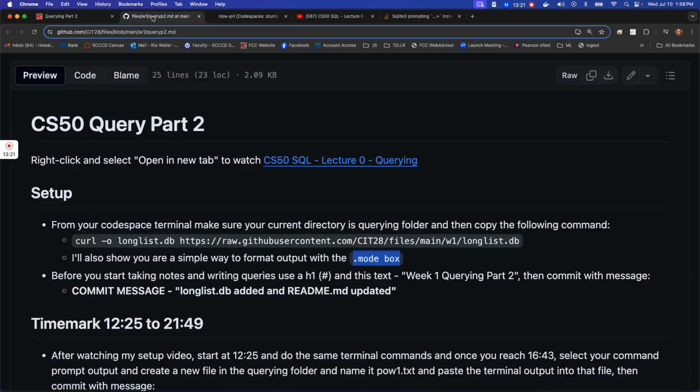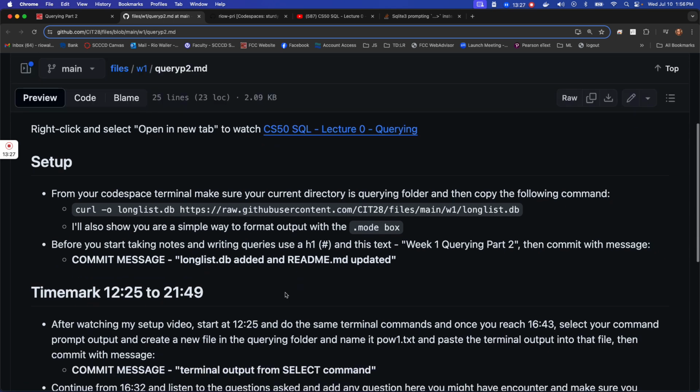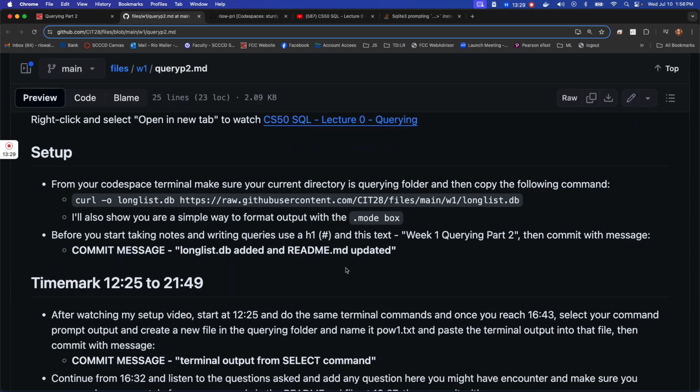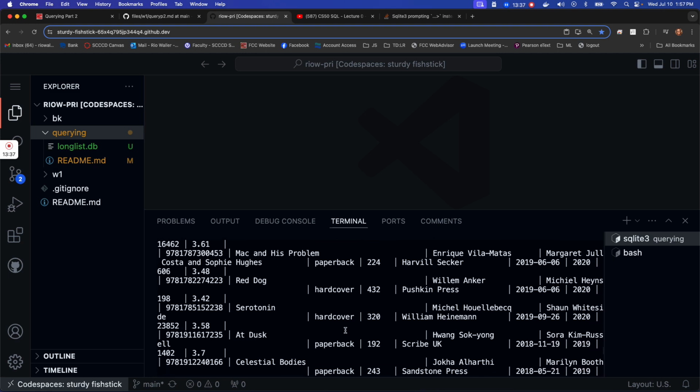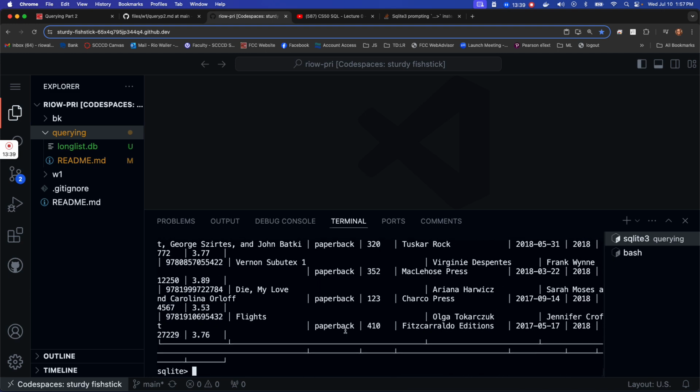Okay, so what I've shown you here is just how to navigate the SQL in this startup file. So hopefully you've already done your commit. And by the way, anytime you stop the terminal, you have to do this before you put your queries in if you want it formatted with that box.